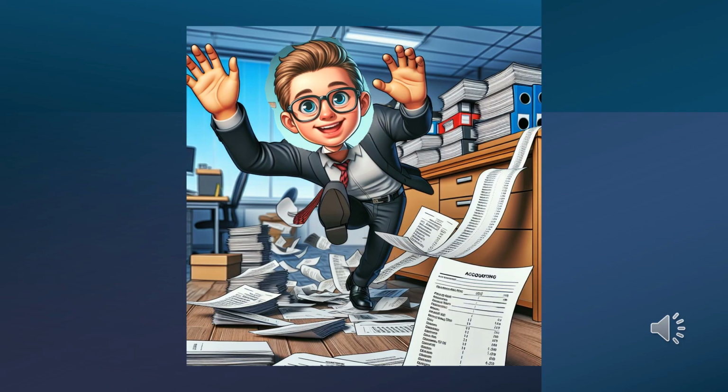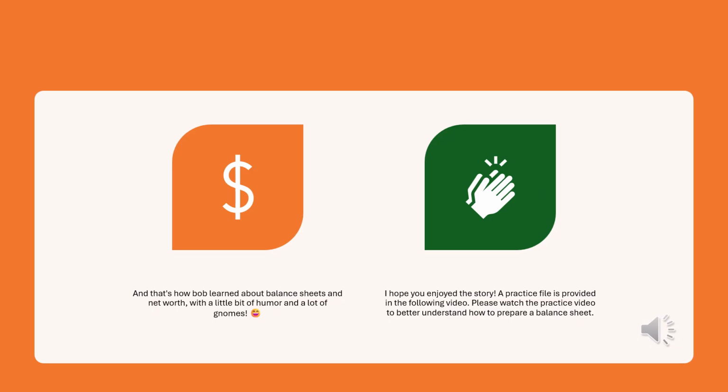Bob decided to celebrate by buying a new gnome for his garden. But as he walked out of Alice's office, he tripped over a stack of accounting books and landed in a pile of receipts. Alice laughed and helped him up. "Bob, maybe next time, let's work on balancing your walking skills too." And that's how Bob learned about balance sheets and net worth, with a little bit of humor and a lot of gnomes. I hope you enjoyed the story.